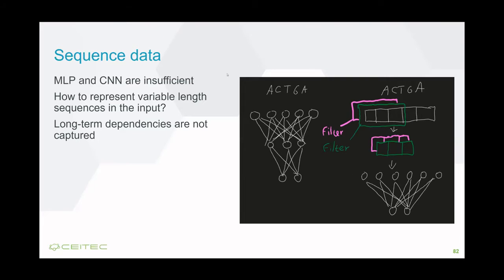And we could also just feed the sequences into our MLP, the simple dense neural network with dense layers. But if you think about it, these approaches have really significant disadvantages and are not quite sufficient for sequence analysis. And we will look at why. So first problem is, how do we represent sequences of different length?